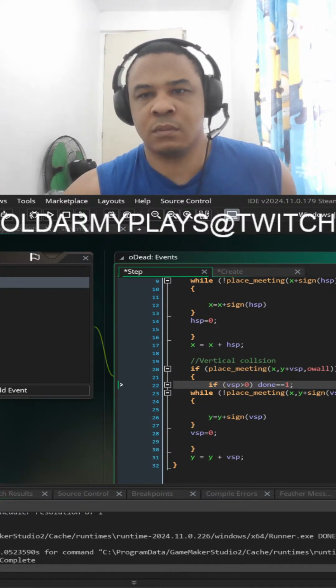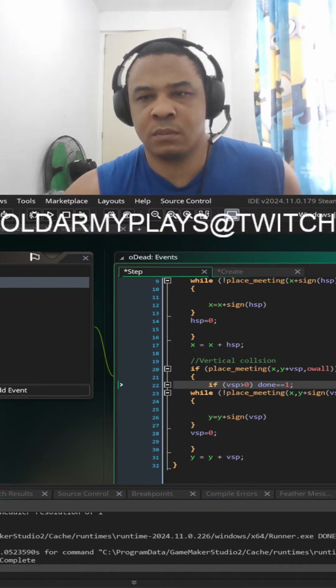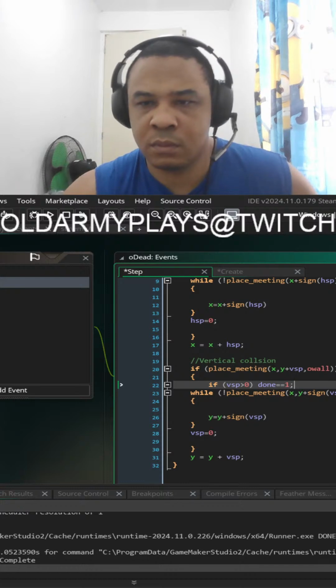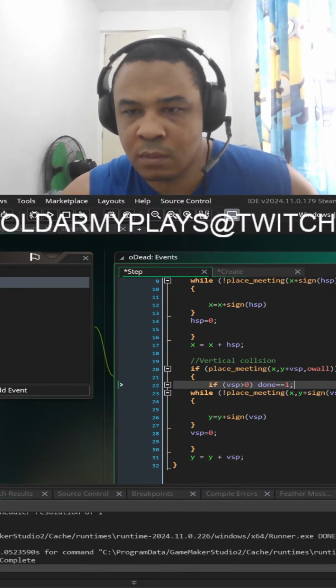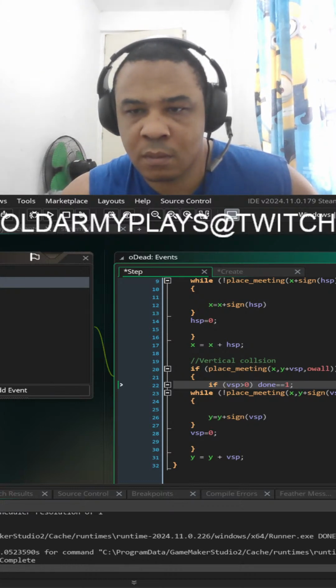So that stops us having to do them once the object is done doing its little movement at the start. The other thing I'm going to do is put it here because this is probably the best place to do it. Instead of putting it on one line, I'm going to open squiggly brackets just like that, and under done equals 1.